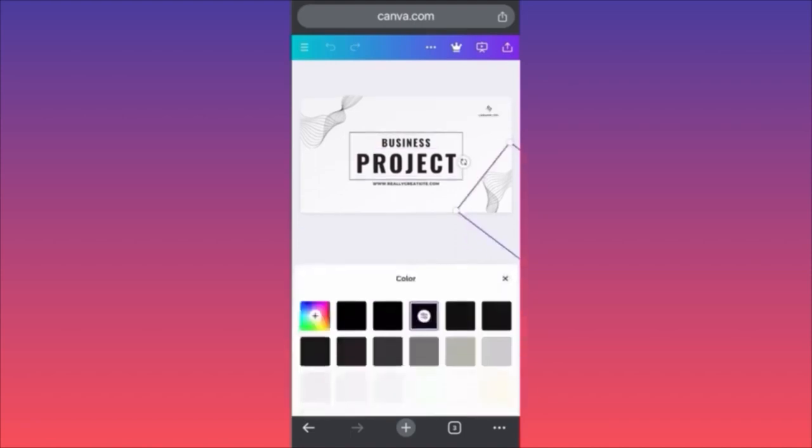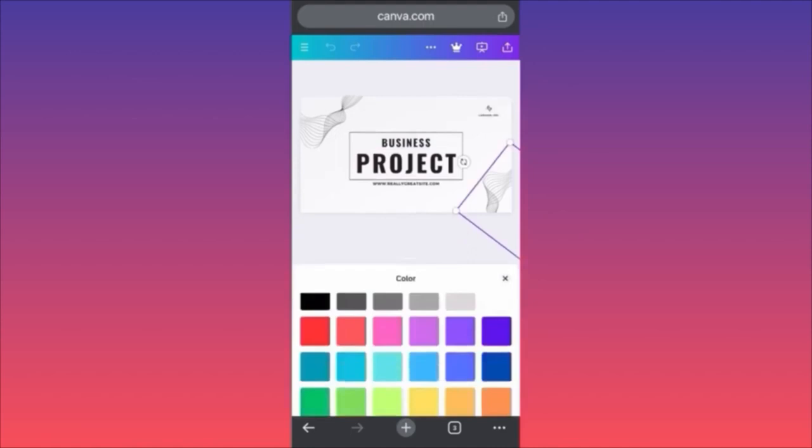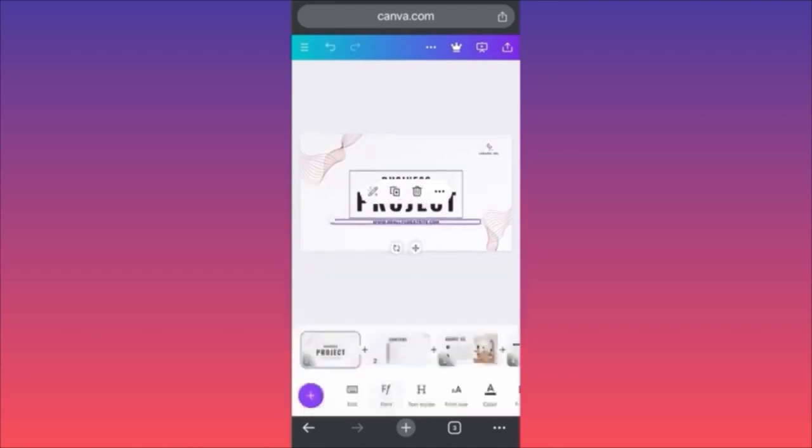We click on the black color, and for example, we want to make these elements red, and this is how simple it is. You click on the element and then you change the color. Everything is customizable. This is what I really like about Canva.